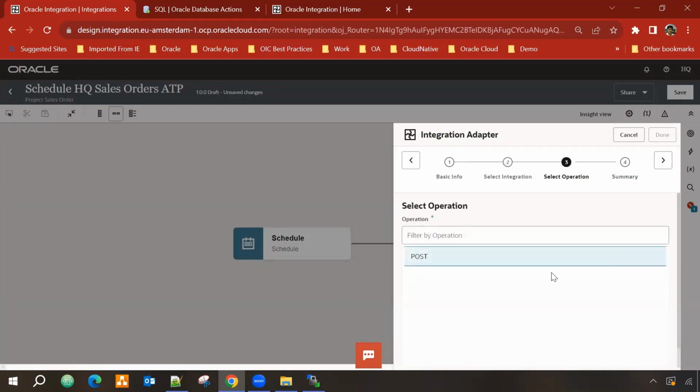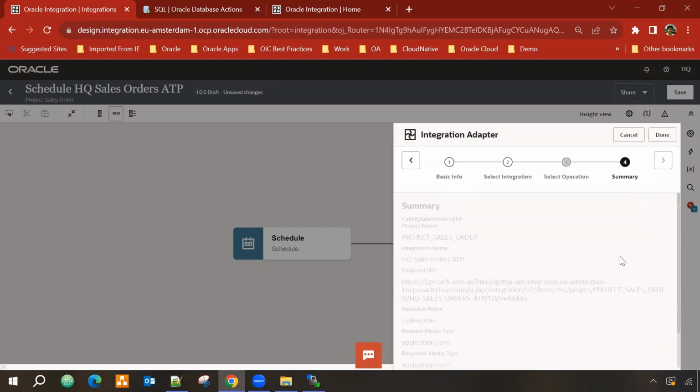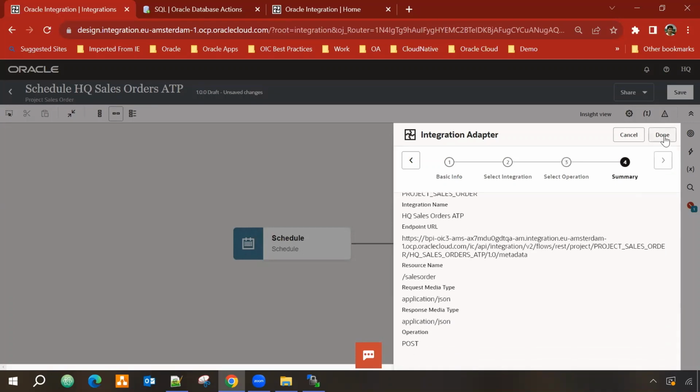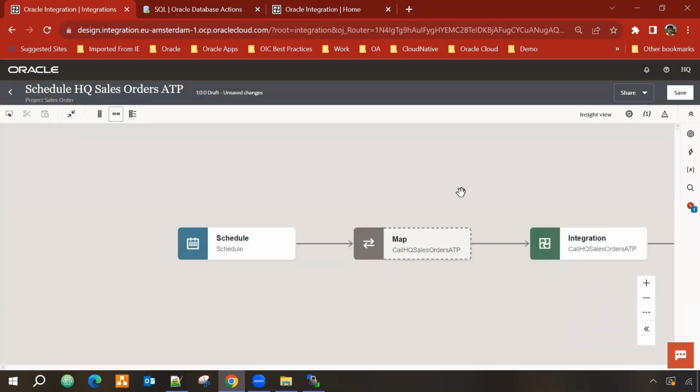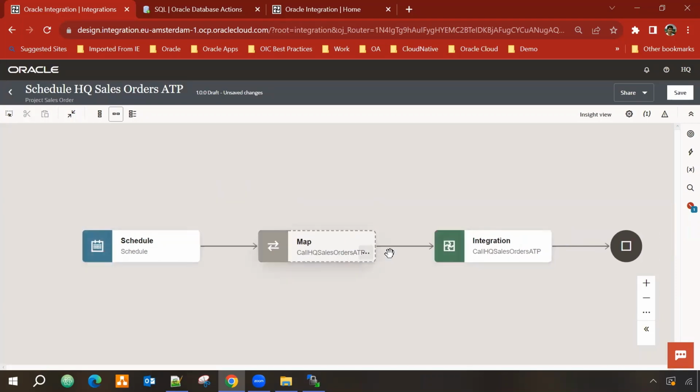My integration, I only have one operation, which is post, so I select that. Summary, I'm happy with that. Done. And now I need to pass the values. So there's a mapper. So let's edit it.